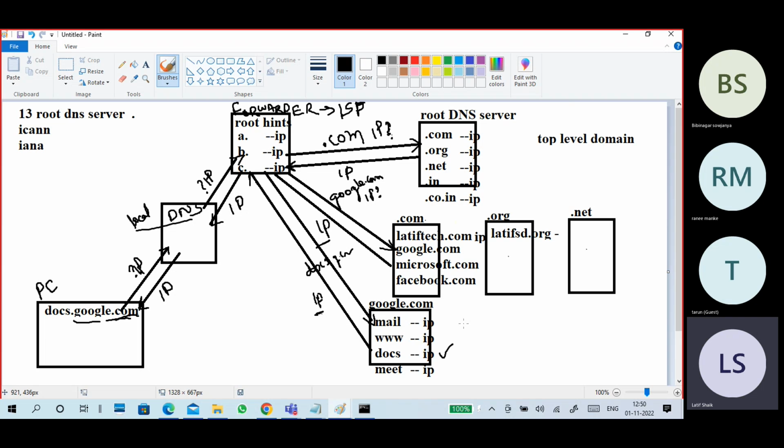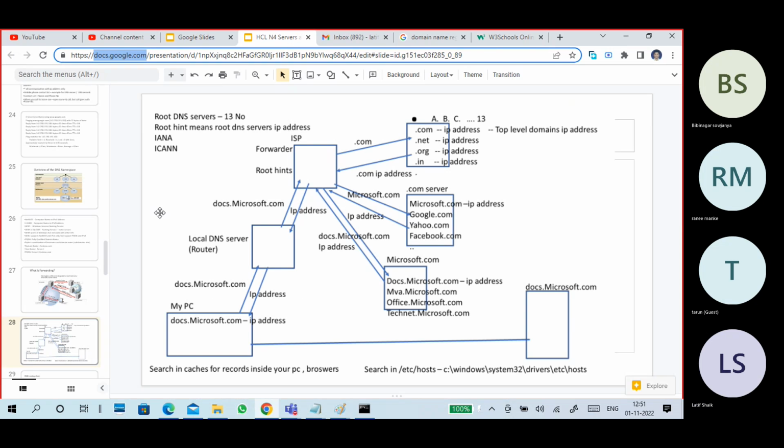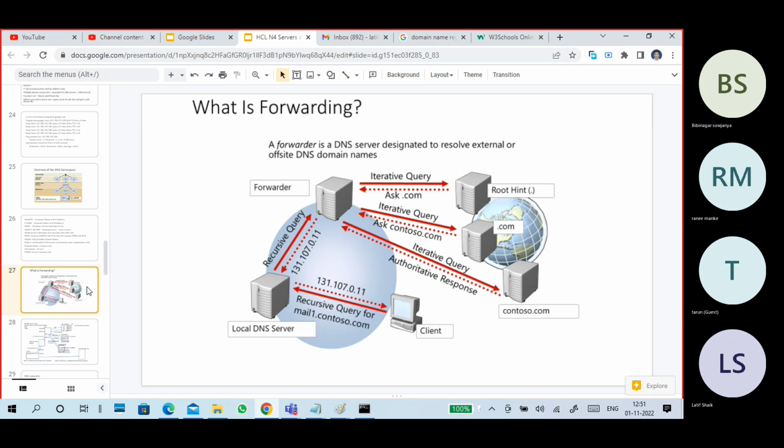So this is called secondary level domains. These are top level domains. These are secondary level domains. Subdomains are also available, so it depends on the domain. Subdomains you can generally find like this, mail1.contesto.com.